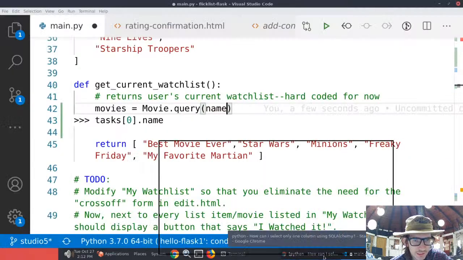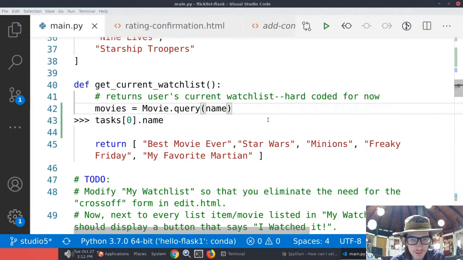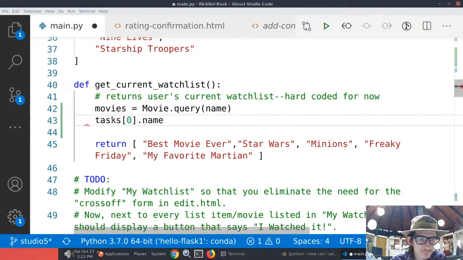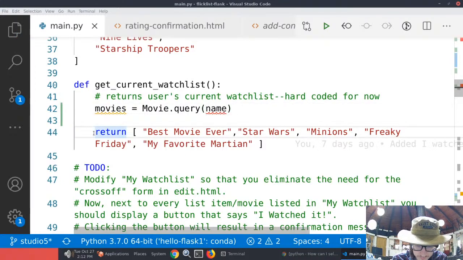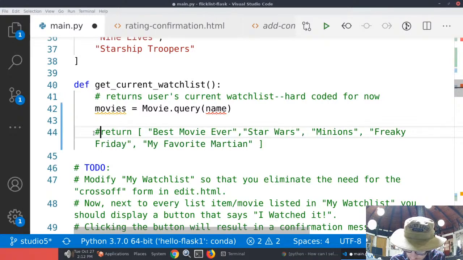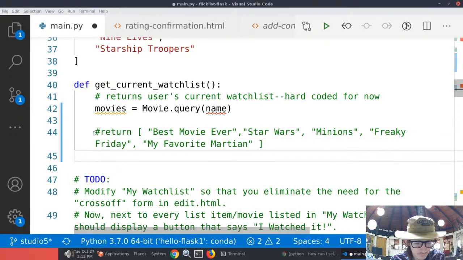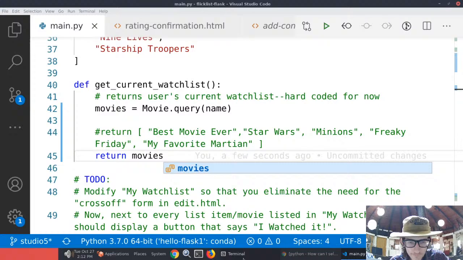Period at the end. Oh, because they're extending it down. I see. Okay. Well, let's try it and let's just see what happens. We don't need this. Okay. But instead of returning this, we will return movies. Let's see if that blows everything up.